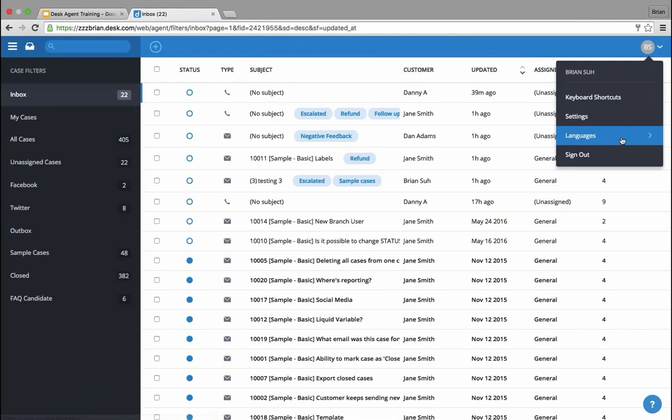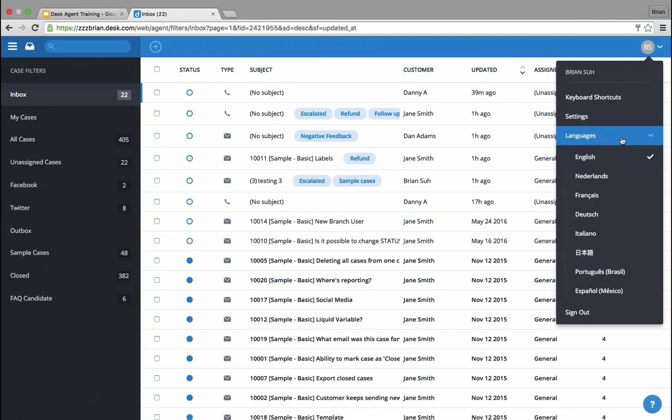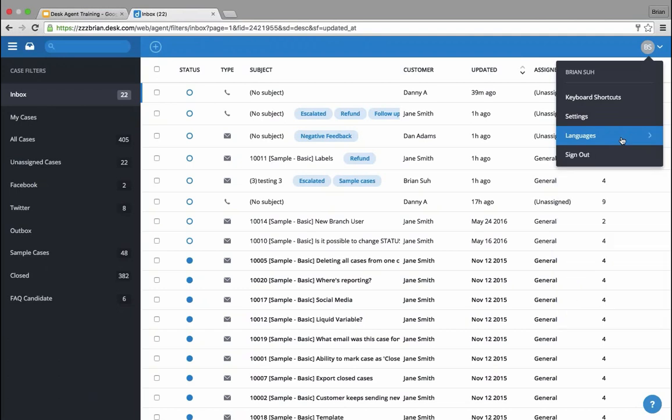Going back to settings, we also have our language setting, which will allow you to change the native language for your desk console as well. And then lastly, we can sign out of desk when we're done with our sessions.